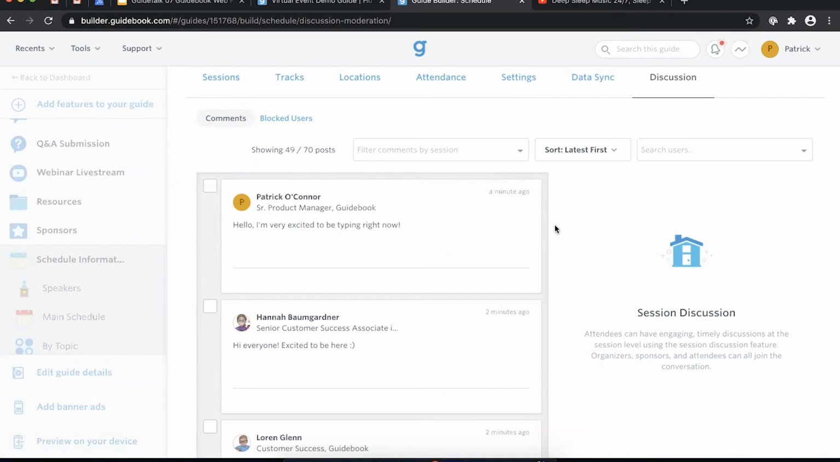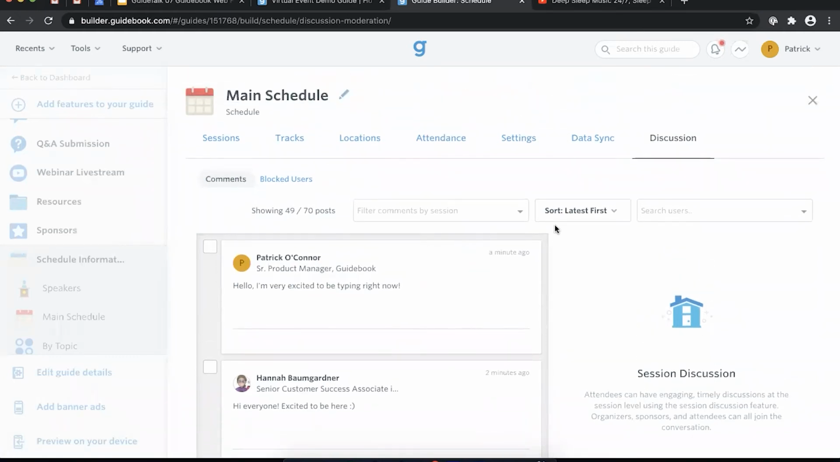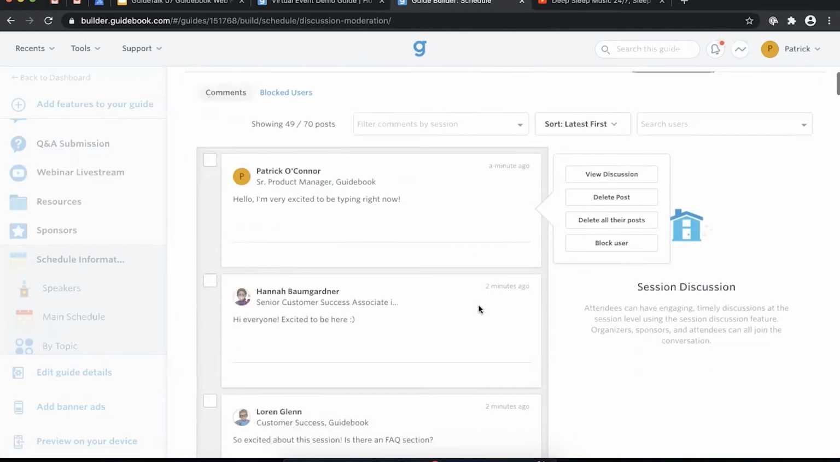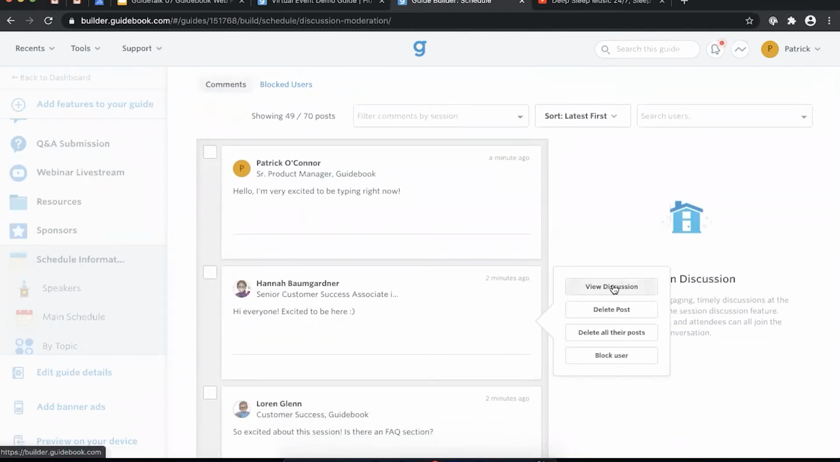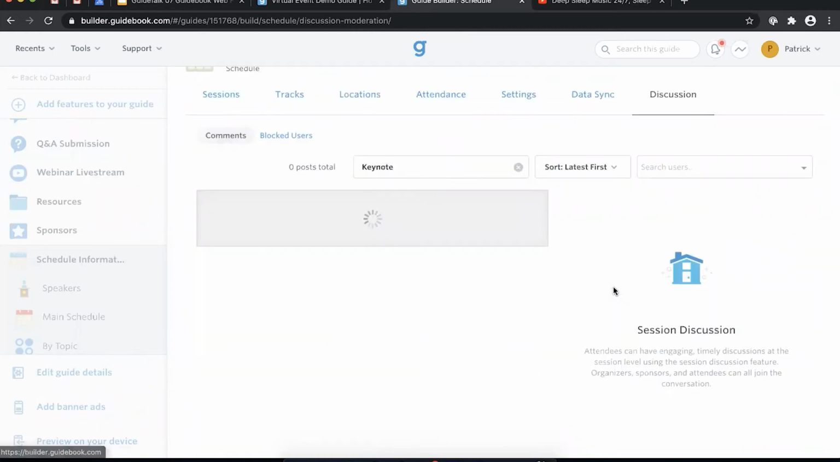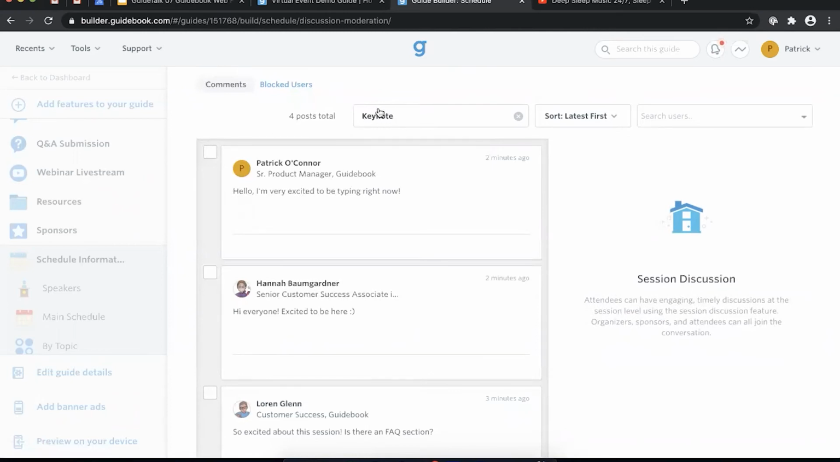But yeah, this is a new moderation view for session level discussions, which is pretty cool. You can also block users just like you can in Interact. And then you can view the posts within the session context. So if I went to view discussion here, it's going to pull up all of the keynote posts.